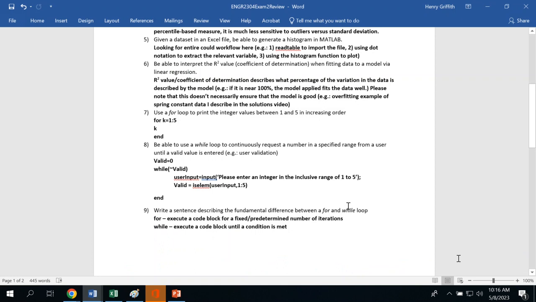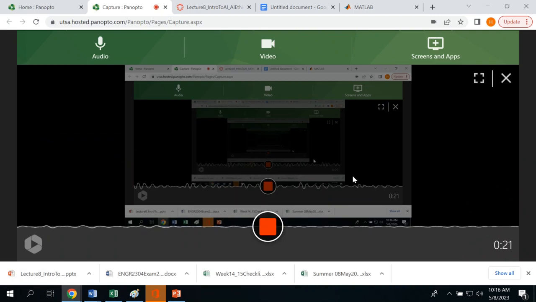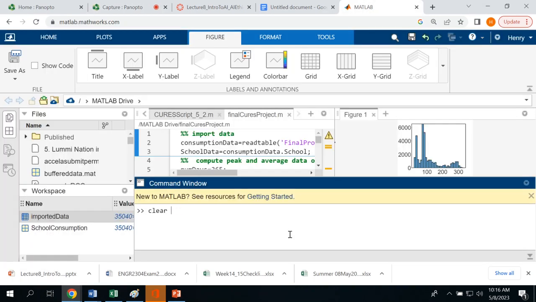We mentioned wanting to be able to actually here on question 5, use the read table function in order to import data from an Excel file, use the dot notation in order to extract the relevant data, and then use the histogram in order to generate a plot of a variable that's contained within a table in an Excel file. How do you do that?